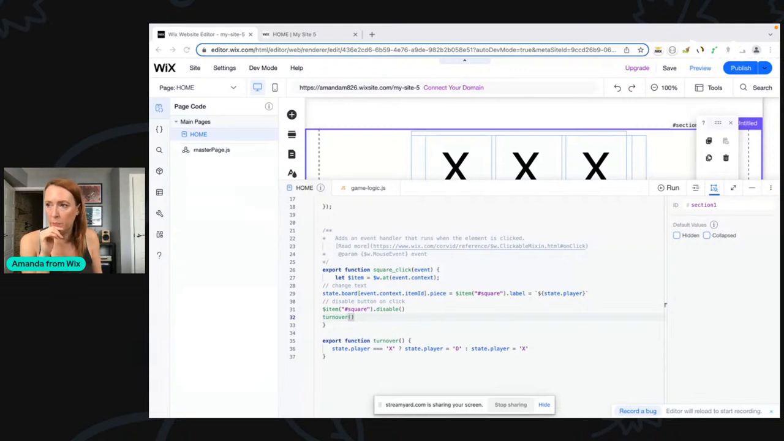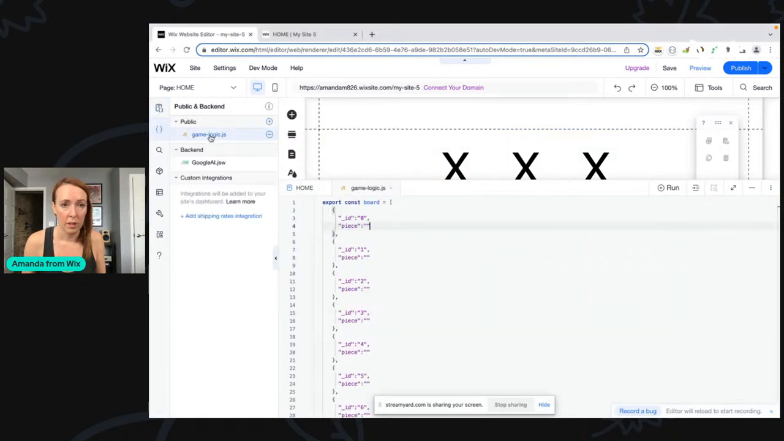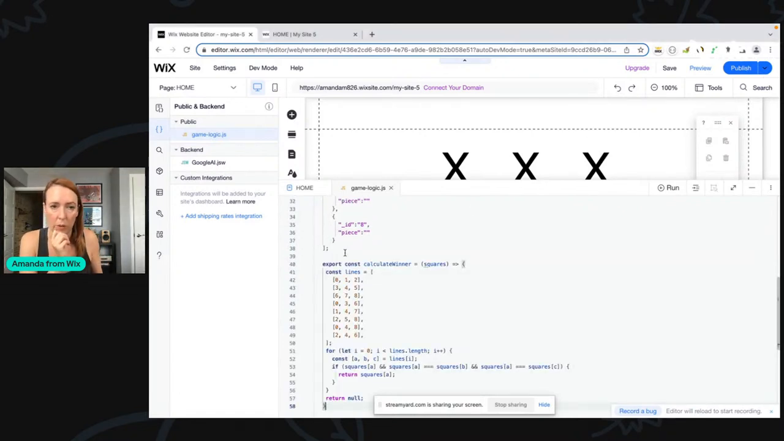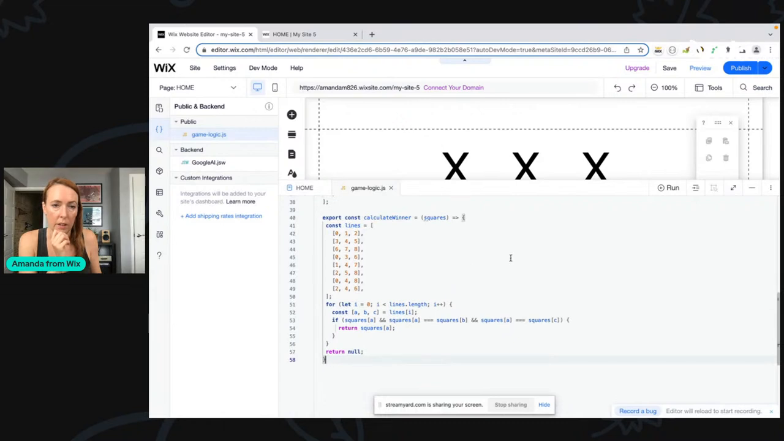This next part is the math behind calculating the winners. So this will actually go back into your game logic file. We don't need this in the page. So back in your game logic, you can go underneath of where you created the board. And we're going to export another function. Again, you have to export it if you want it to be available in the front end. So we're exporting a const called calculate winners. It's taking in the squares and the lines, and it's calculating who is the winner based on, you know, tic-tac-toe, where the X's and O's are.